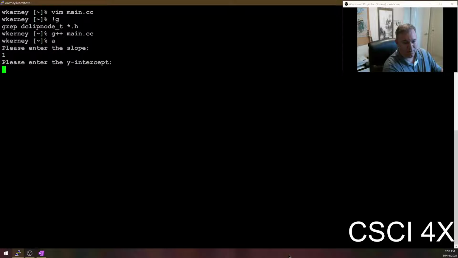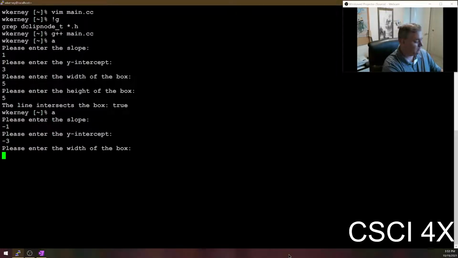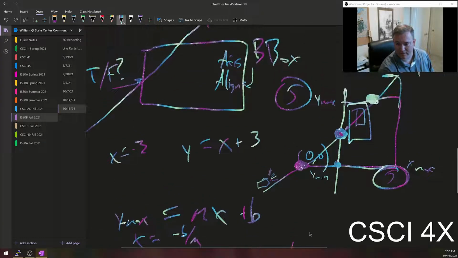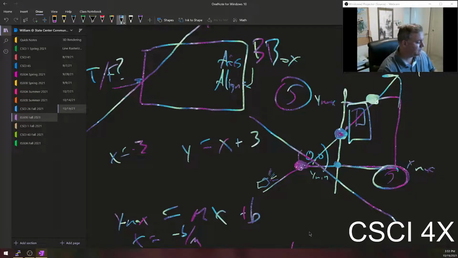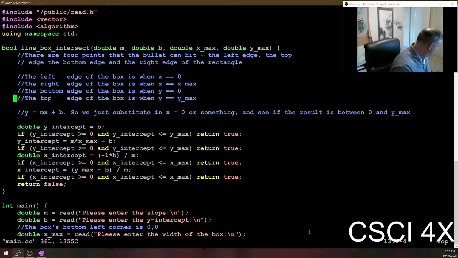Slope of 1, y-intercept of 3, the width of the box is 5, height of the box is 5, hits the box: true. Enter the slope -1, it's going this way, y-intercept of -3, and it's a 5 by 5 box, it misses. So that second line I gave you there was going down this way. Like, I know algebra is scary, but it's not too bad, I don't think.